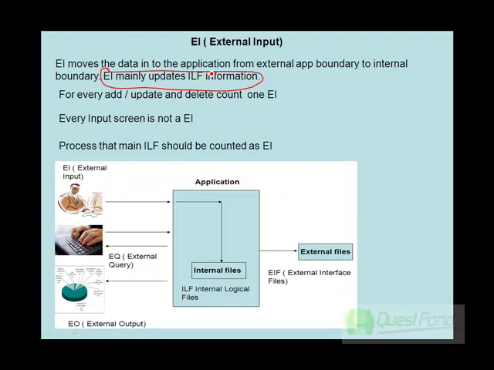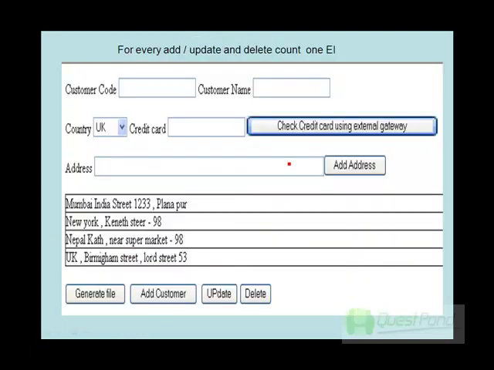So that's why I'm coming back to the point where I said previously that EIs are screens. Basically, no. EIs help us to move the data from the external application boundary to the internal application boundary. So every input screen is not an EI. It's possible that you have Windows processes or some kind of batch process which maintain ILF. So processes that maintain ILF should be counted as an EI.